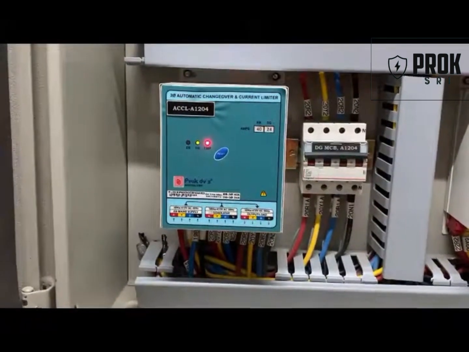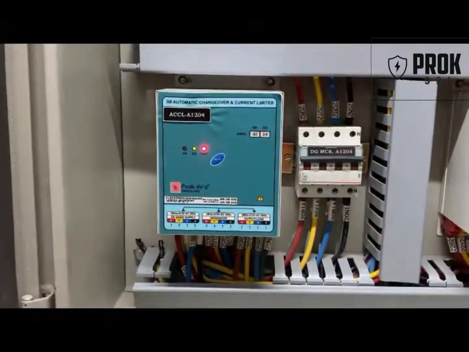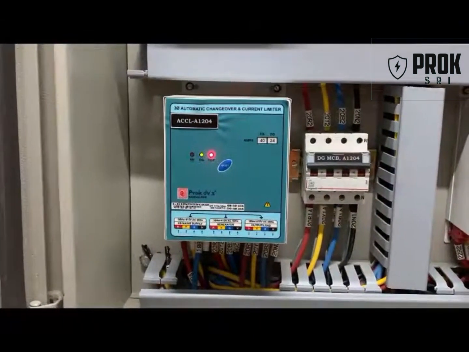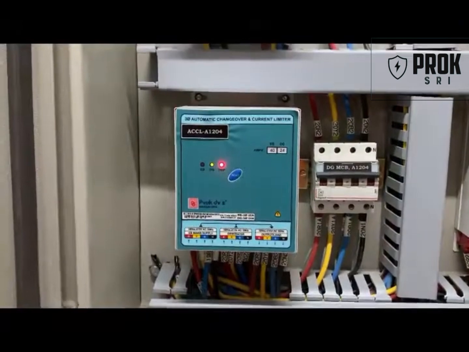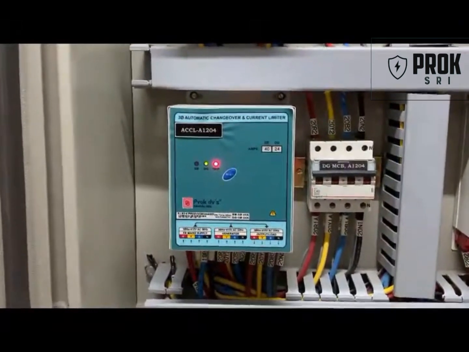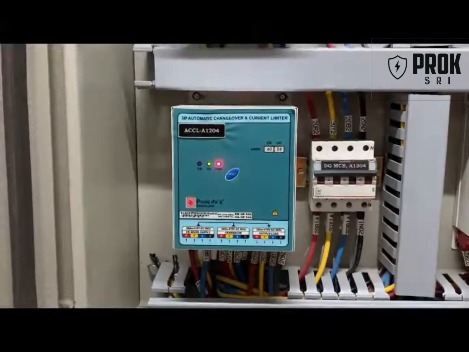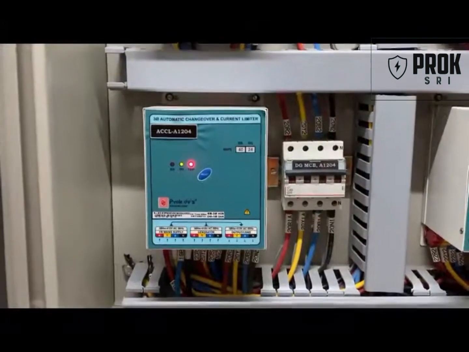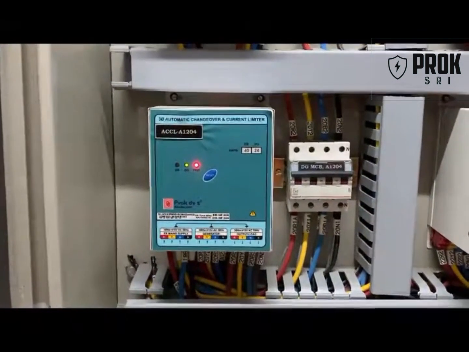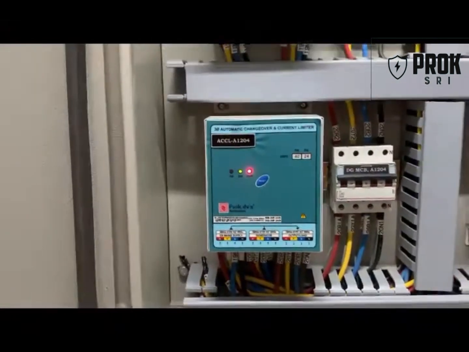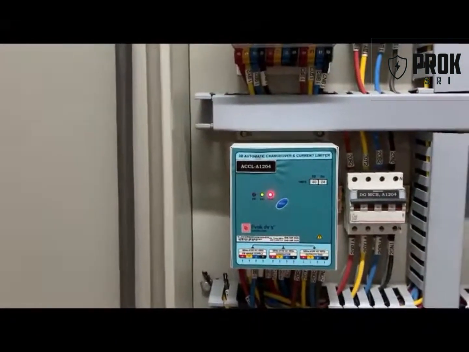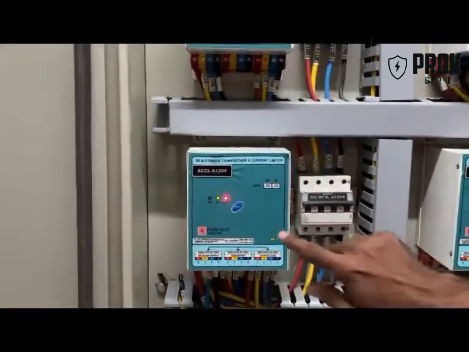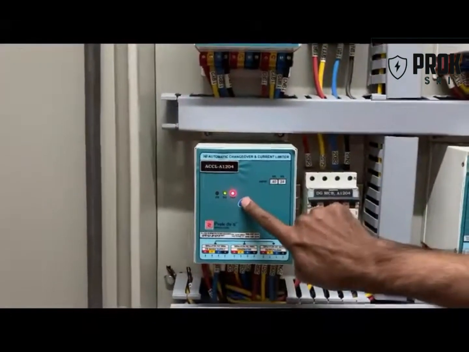Now the 6th attempt is going on. If the load has not been reduced by then, after the 6th attempt, it will enter the lockout mode, which is indicated by the trip LED glowing continuously. Now the same thing is observed on the ACCL front fascia. It goes to the lockout mode. Once the ACCL enters the lockout mode, it has to be reset manually by the maintenance person.